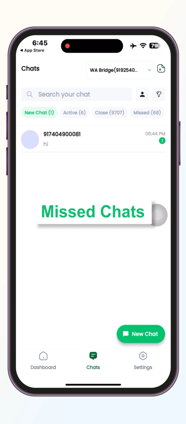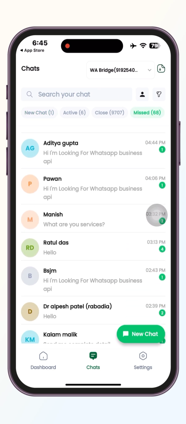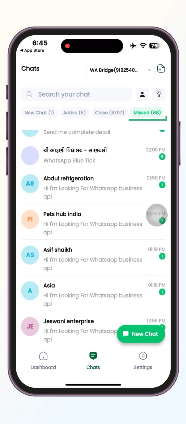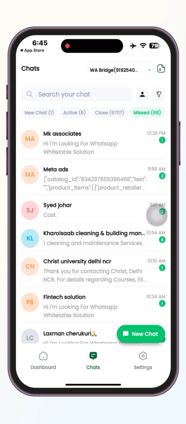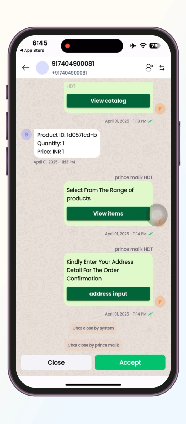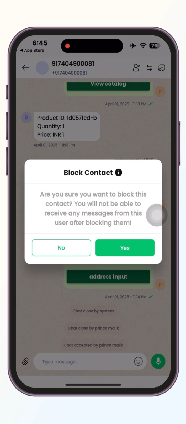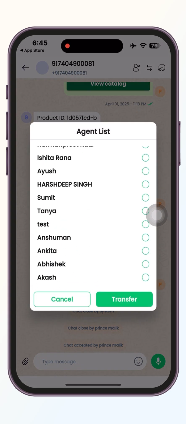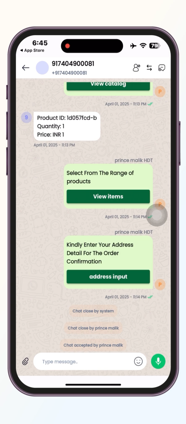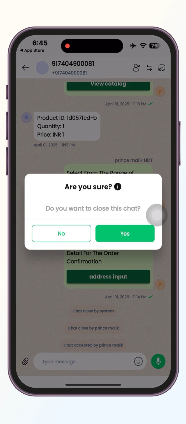Miss chats. If a chat is not attended to within 10 to 15 minutes, it shows up here in miss section. During the conversation, you can block a user if needed, transfer the chat to the another agent. Only admin agent can transfer the chat to the regular agent.